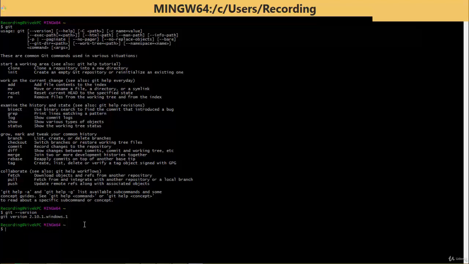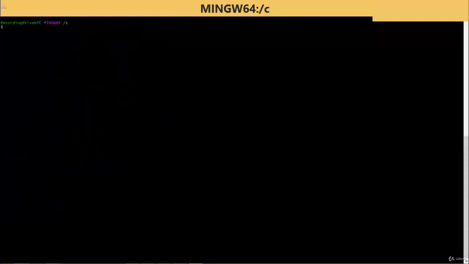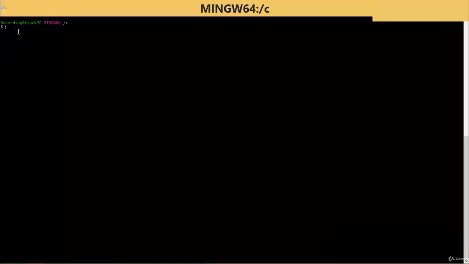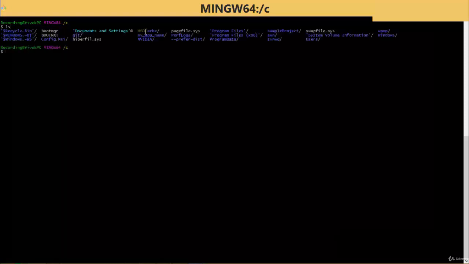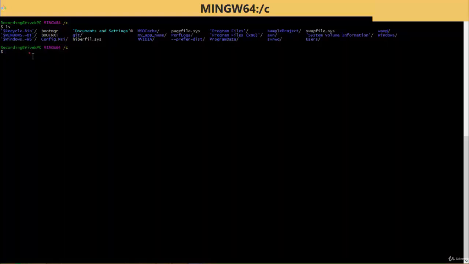You have seen that this is the bash prompt of Git. To model a typical situation, let's create a repository. First of all, I'll move myself to the C drive where I have the XAMPP folder. So I'll say cd C. Now I'm in the C drive. I'll first clear whatever I've executed right now. Okay, now inside the C drive, I'm going to redirect myself. First of all, let's do ls to know the list of directories. Okay, here I have WAMP with me. So I'll redirect myself to WAMP.